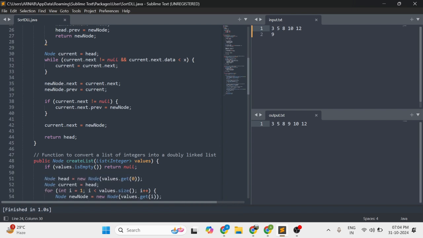Then we have a while loop, which is going to help us to traverse until we are finding the correct position of the x. We are going to traverse the loop until we find the correct position of the x. Then we are going to adjust the pointers of the nodes to place the node in its correct position. Okay, that's how the entire problem needs to be done.